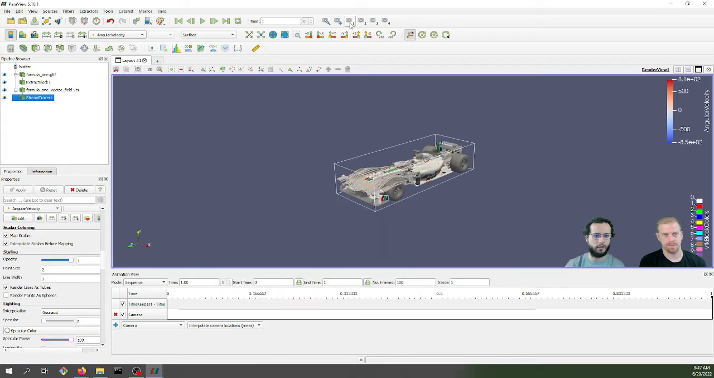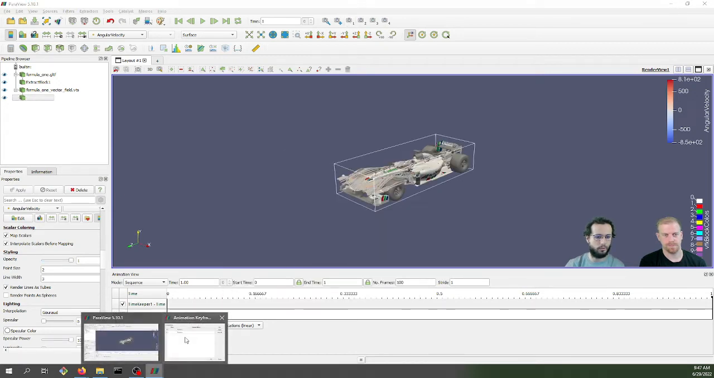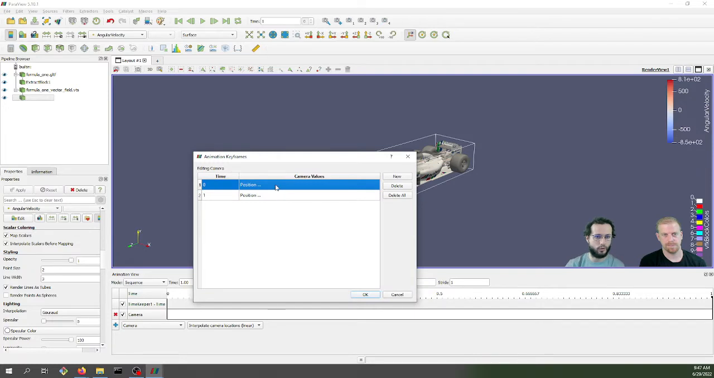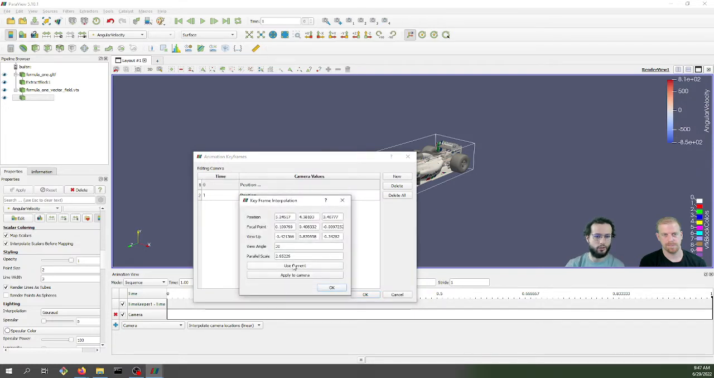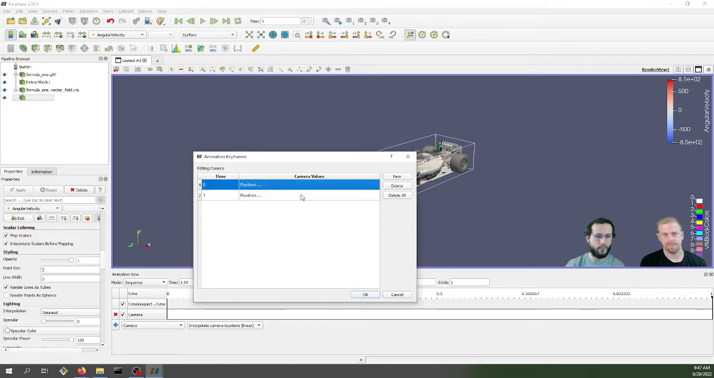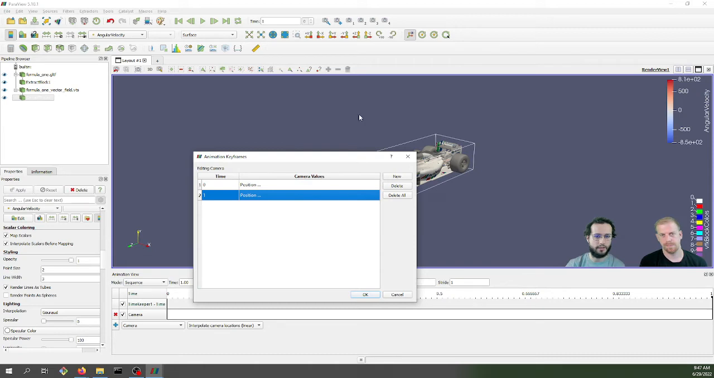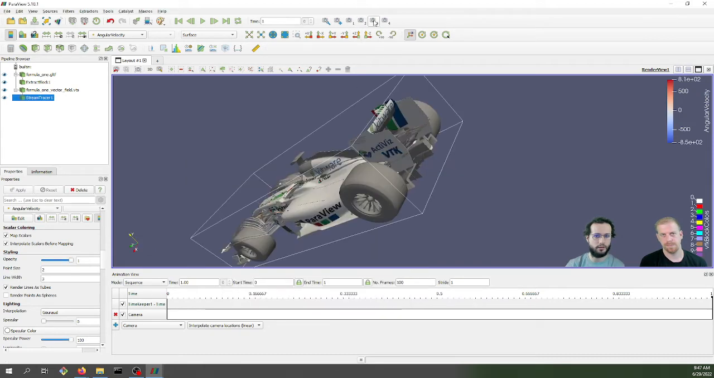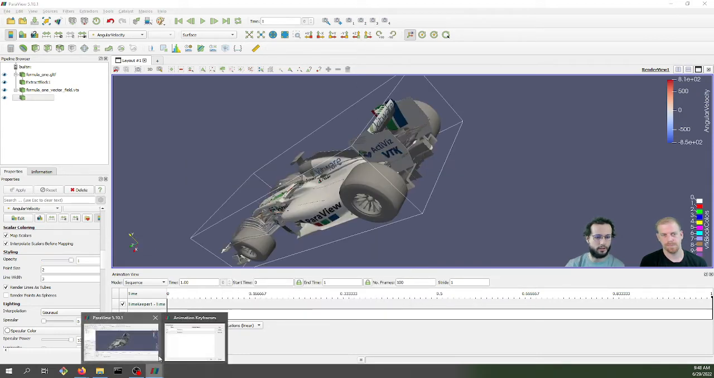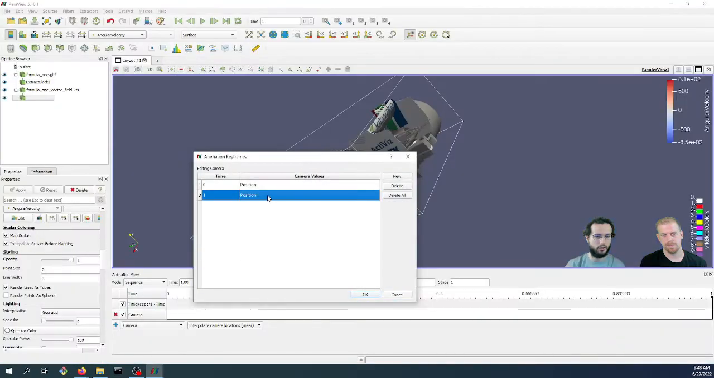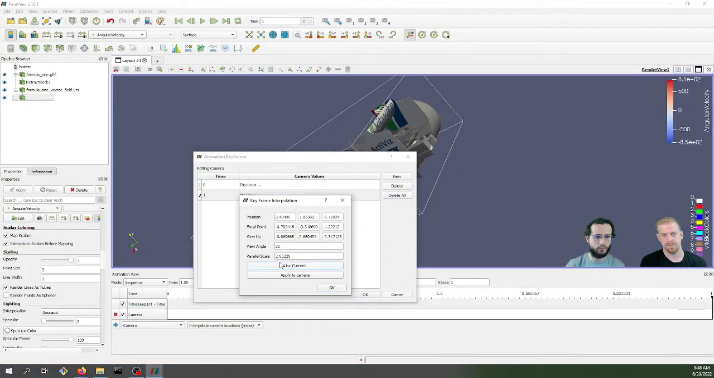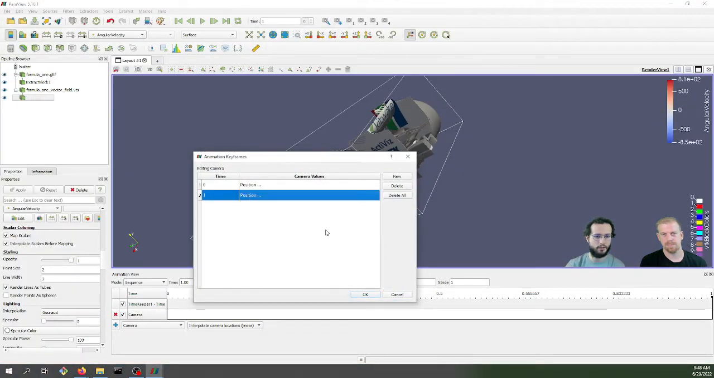So I can click on my first button here, go back to my dialog, and click on use current. And you see all values have changed directly. I can, okay. And maybe I can set up now the last camera. So I set up a new camera here, go back to the dialog, use current, okay.